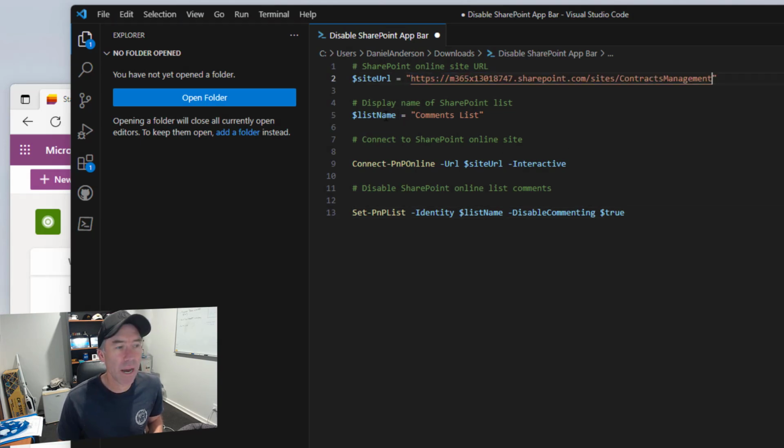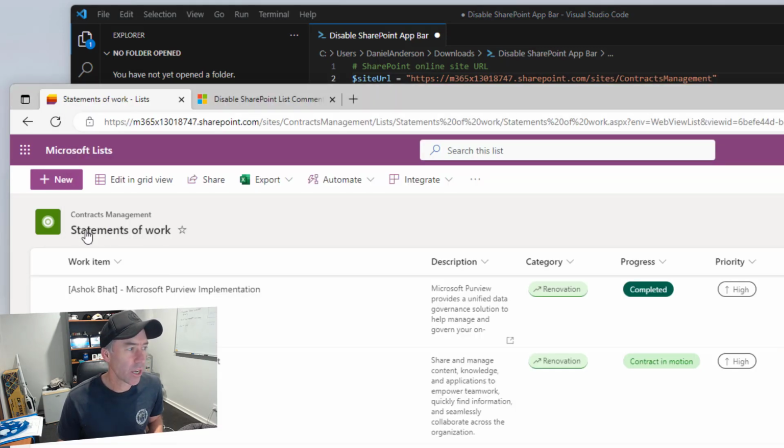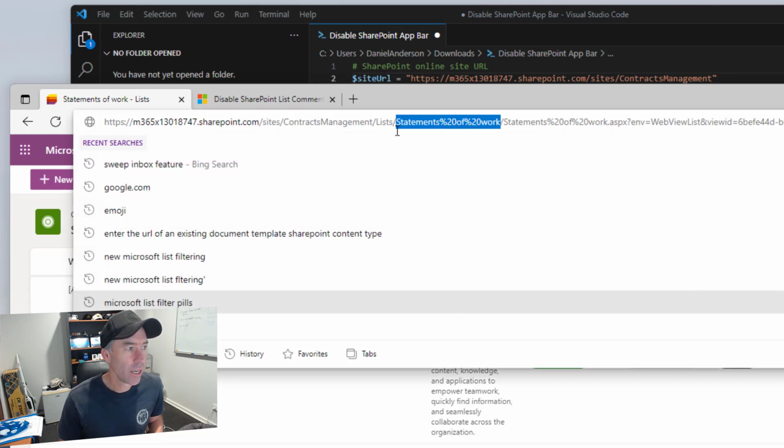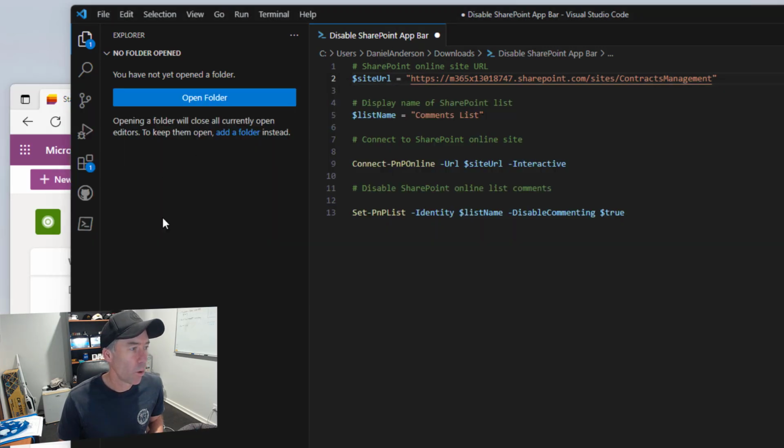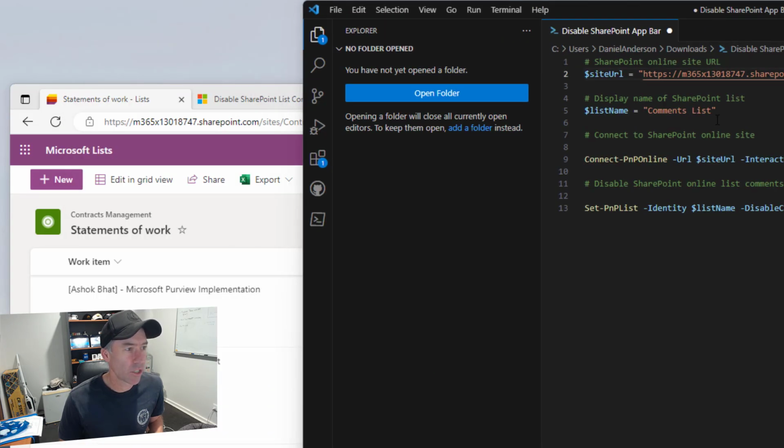And then we need to pass in the list name here. This is the list name itself. So here I've got statements of work, and you can see that in the URL as well. So I'm just going to drag this across here, and we will type this out. So let's go statements of work. Make sure we finish that off, and we are now good to go. So we're ready to run.